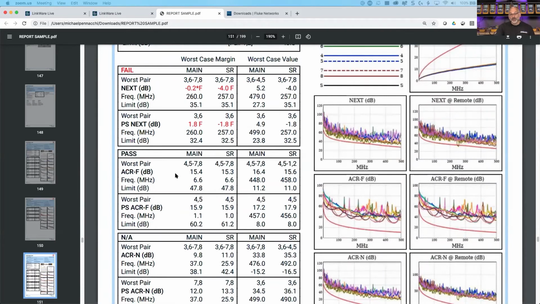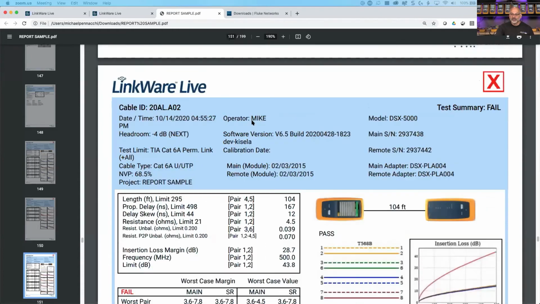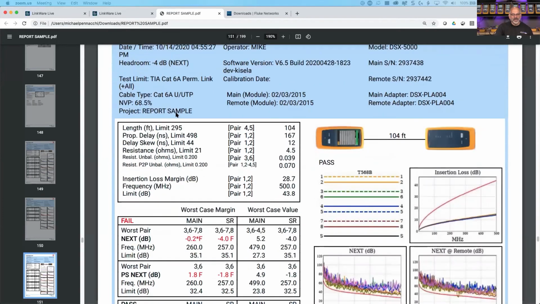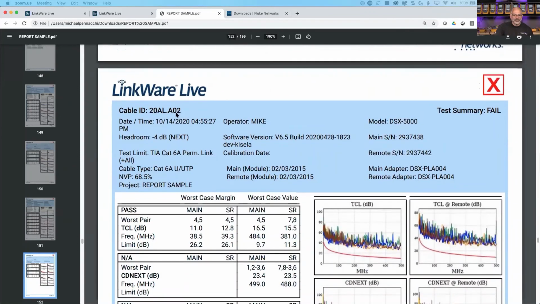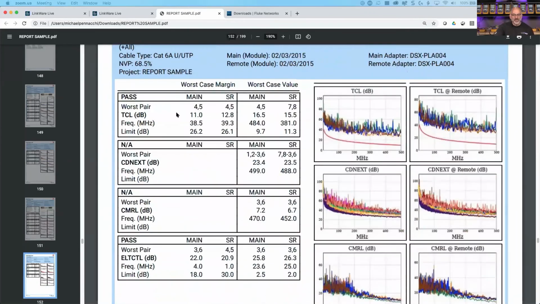Now, from a troubleshooting standpoint, there's not a lot we can do with the report right here as far as taking a look at what went wrong. We will download this information in the LinkWare PC, and we will go in and take a look at cable ID A02 and see if we can tell what went wrong with that cable. So again, as we go through each one of these, it's going to show us whether we passed or failed. NA, this was not required by the standard.